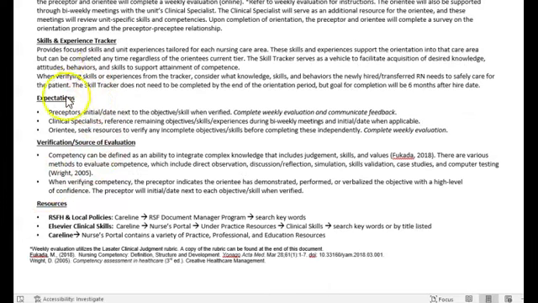In addition to the validation tool, there is a skill tracker, and this will focus on skills and experiences that are tailored for each nursing care area. These support the orientation and can be completed at any time regardless of the tier. And it's more of a vehicle for acquisition of skills, attitudes, behaviors, and desired knowledge that's needed for competence.